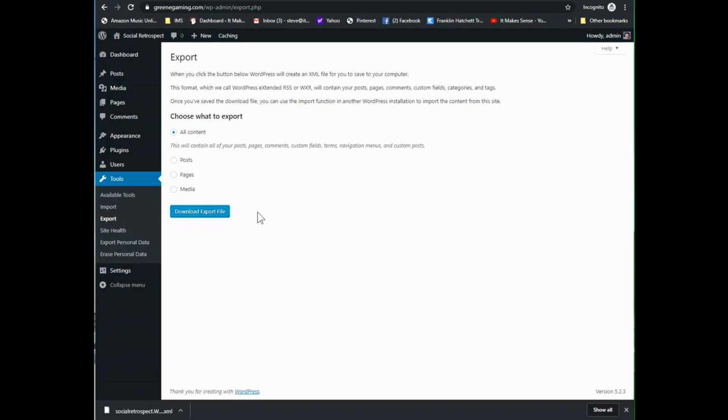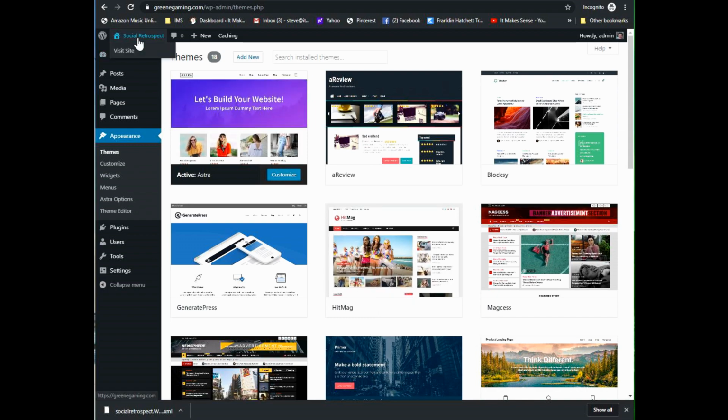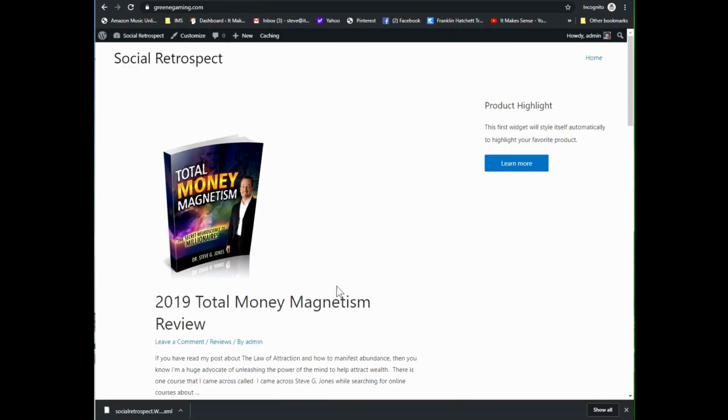The last thing I want to mention before we move on to the next step is that I have the Astra theme, so my website looks like this right now. I will show you what happens when you don't have the same theme. It'll look jumbled, and I'll show you how to fix that.